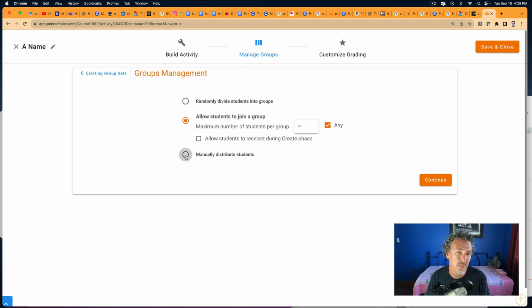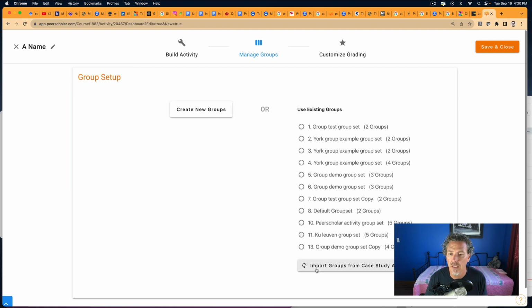So the most common thing you do is either recreate those teams in peerScholar manually, which you might do if you have a small class. If you just had 5 groups of 3 students, you could just manually set them up here again. Or more likely, you're going to import the groups from the learning management system. Okay, and that's a fairly straightforward process to do.